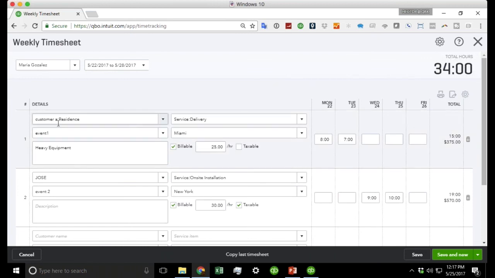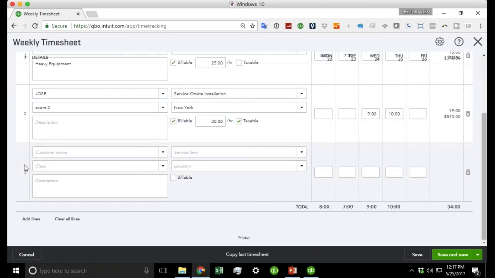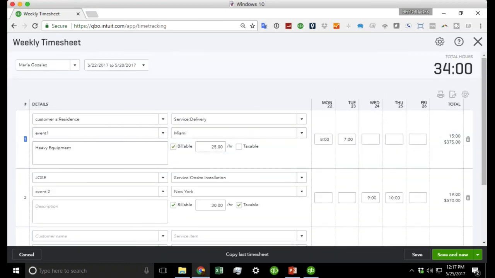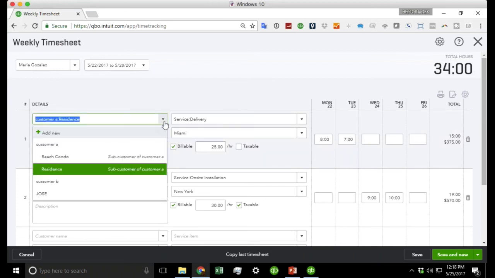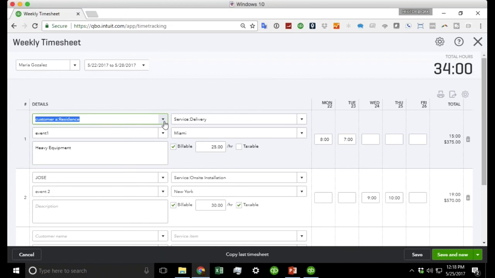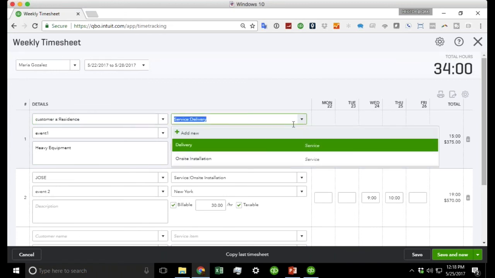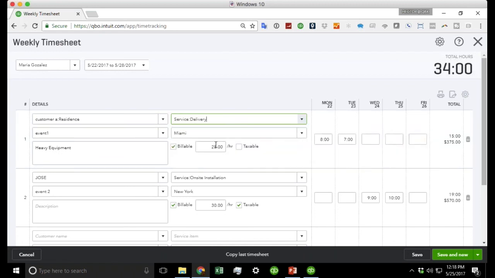Now, on the top left of the screen, these are divided by events. So I got the number sign here letting me know I got event 1, event 2, event 3. Each event is designed for you to select the customer job if you're doing billable time, really important. The service item, which is what item is going to show up on the invoice if you invoice that client for that time.